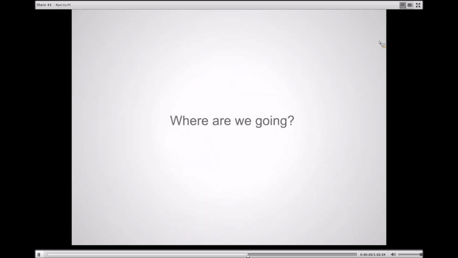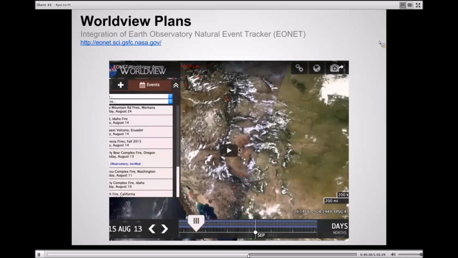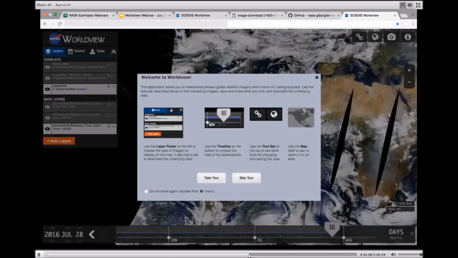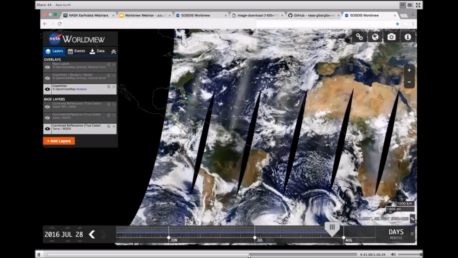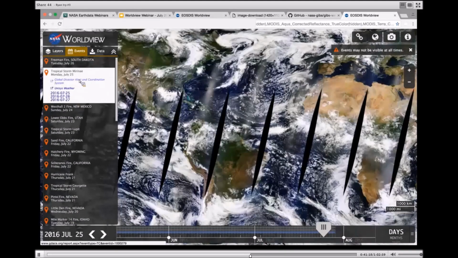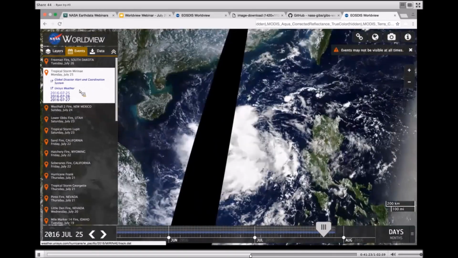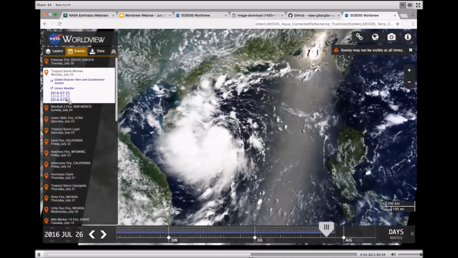So let's see, where are we going next with Worldview specifically? Very soon on the way, let me open a new tab here, is this ability to look at natural events that are happening right now on the Earth. So you'll soon see this Events tab here. And what it'll let you do is click on individual events, like here's a tropical storm happening this week. And you can follow it as it progresses over time.